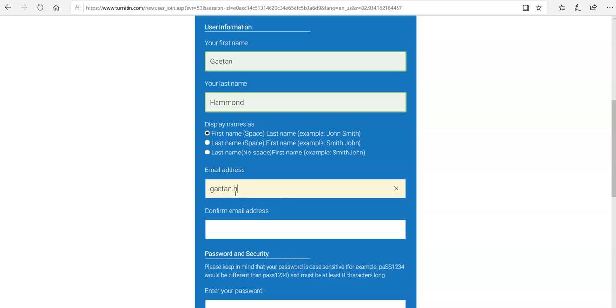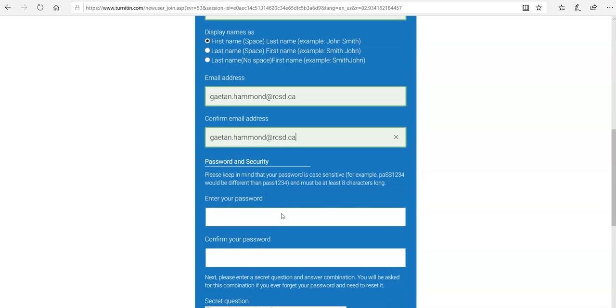For your email address, I strongly suggest that you use your school email address. This will help alleviate any concerns if we have to do any troubleshooting on your account later. For the password, you can use whatever password you like as long as it is 8 characters long, and a reminder that it is case sensitive. So uppercase and lowercase letters matter, and I believe it has to be a combination of letters and numbers as is indicated here.